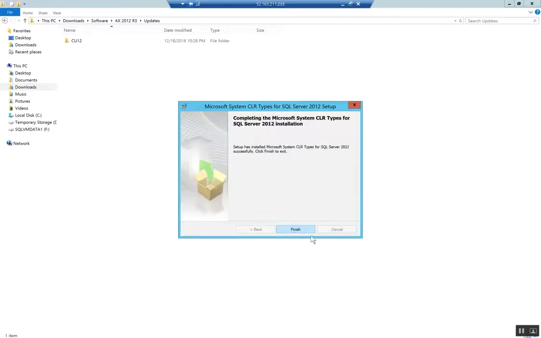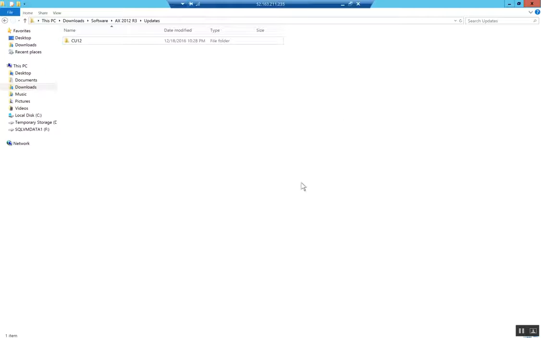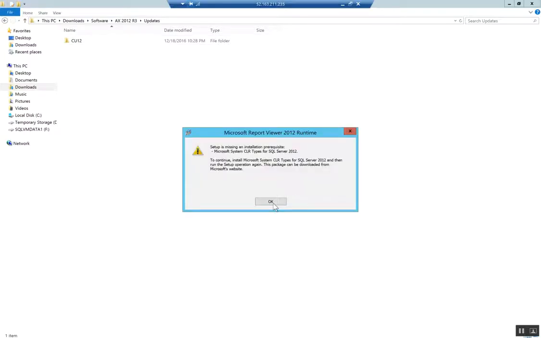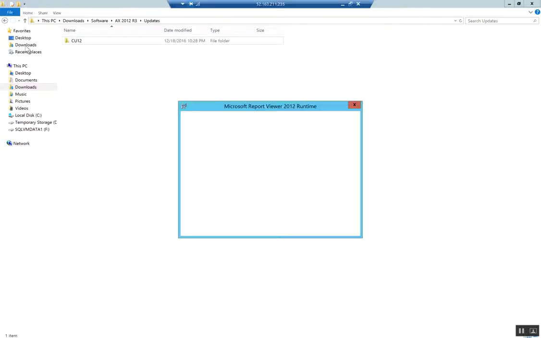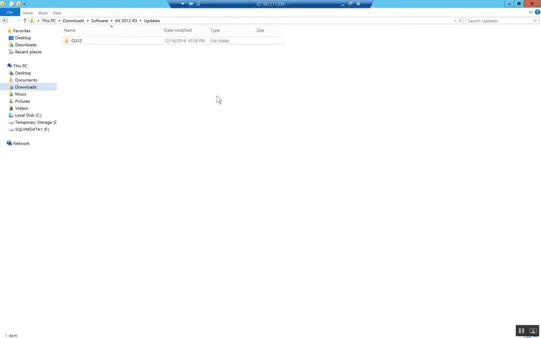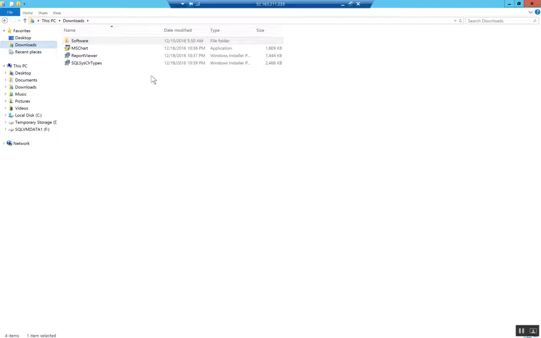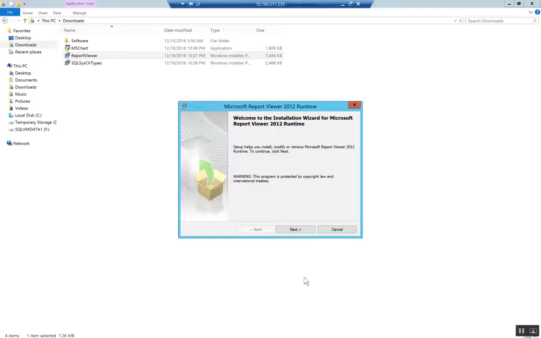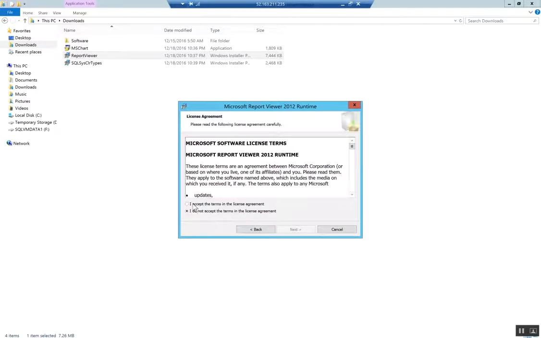There we go. Okay. So now, theoretically, that report viewer, Microsoft Report Viewer 2012, should work. So we're just going to finish that failed installation and then reopen the original file we downloaded. So let's go to downloads and double click report viewer. Okay. And there we go. So it works now.